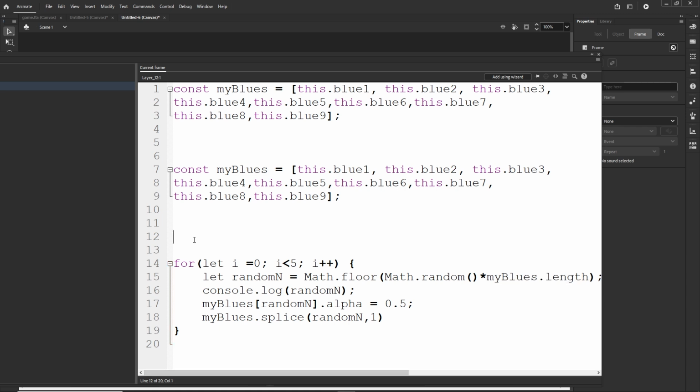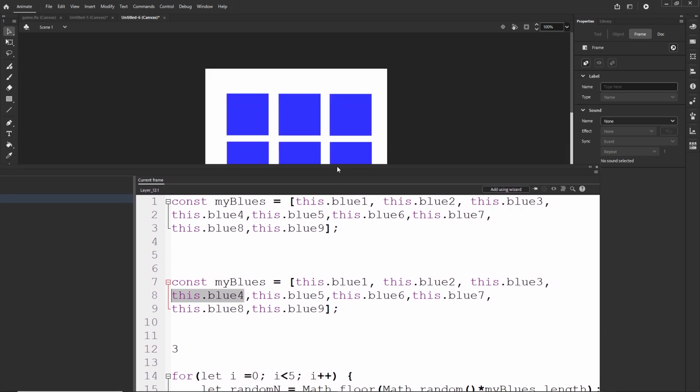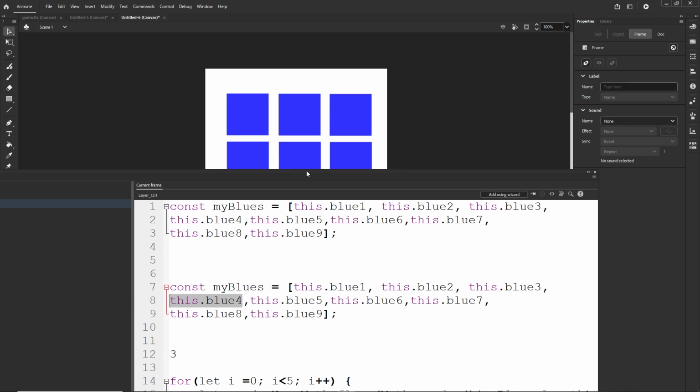Let's say that we are going to generate a random number, the first one, which is going to be 3. We are going to console.log number 3. Which one is number 3? This is 0, this is 1, this is 2, this is 3. So it is going to be this blue 4, which would be this one shape.